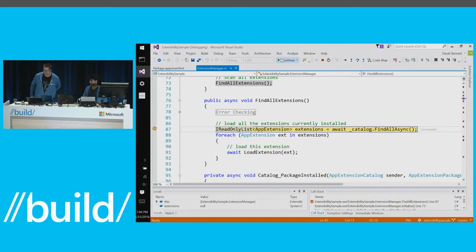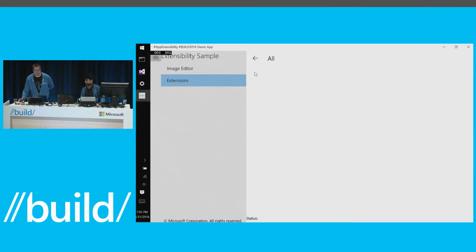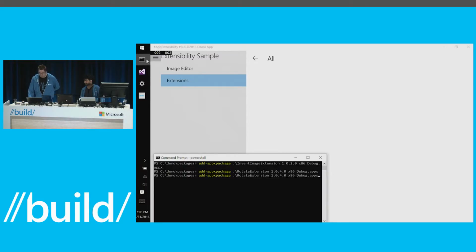The next thing we do is we start up and read all the existing extensions that are currently on the system. So inside the catalog, we can call the find all async method, which finds all the existing extensions of that name of the catalog and returns them in a nice, neat little list that we can just loop through and load. Of course, there are none right now, so it doesn't really do much. So here we are back with our empty extension manager, very sad. But we can go back and add our invert extension again.